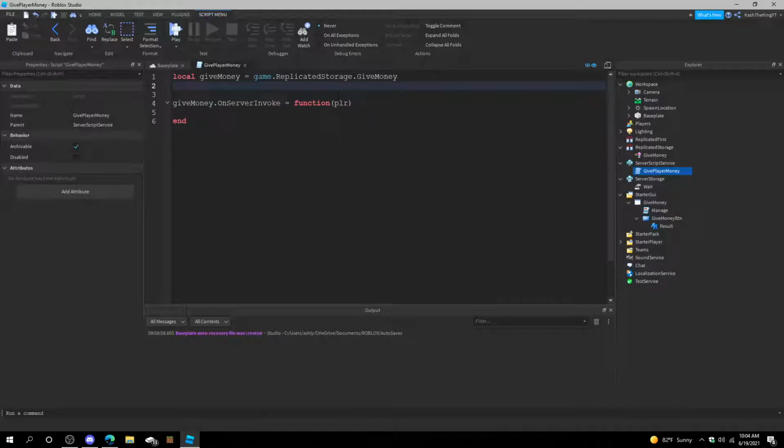And we can also add the local wait var equals to game.serverStorage.wait. And since we're on the server, we don't have to do find first child because everything loads faster on the server, so it's already there. Then what we can do is do if wait var dot value is equal to 0, then return true, and then a comma since we have 2, and this would be the message.